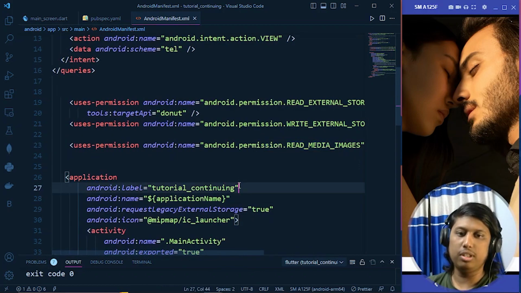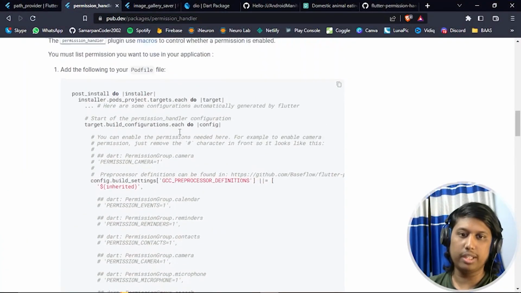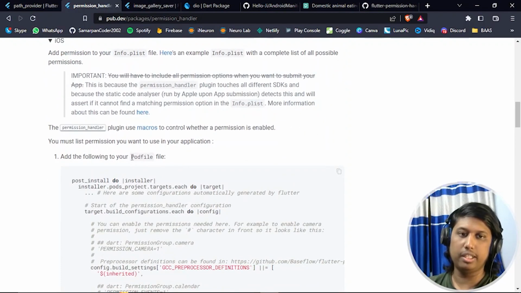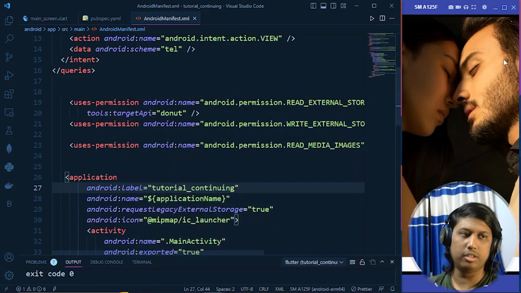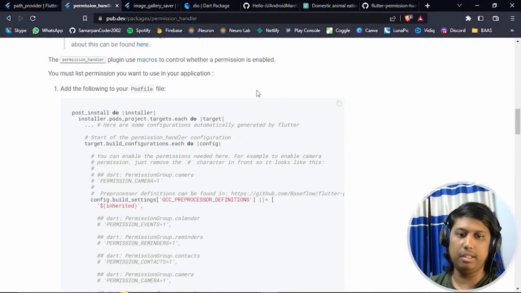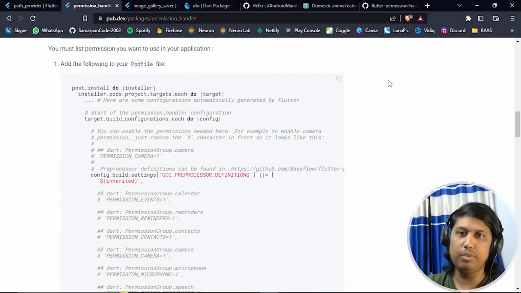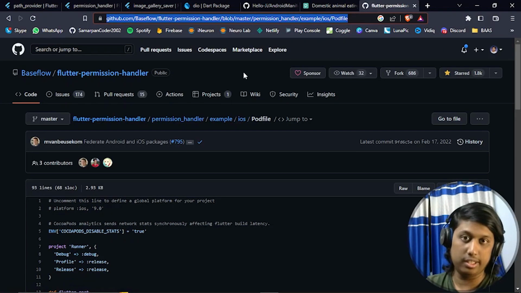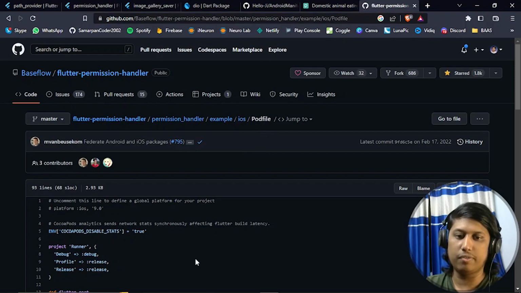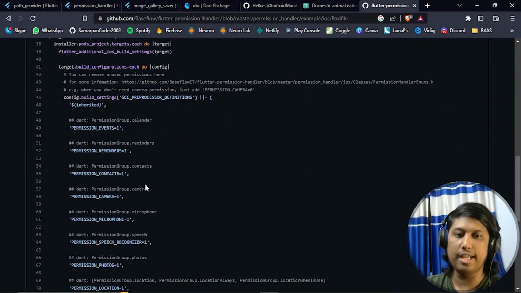One more thing: just like that permission, we have to add permissions for iOS. For iOS, you have to create a Podfile, and under that Podfile you add the configuration. As I am using an Android device, I am not adding any iOS configuration. If you are running the app on iOS, you have to go to that URL. I will put the URL in the description, please check it out. Here they say that in the iOS folder you have to make a Podfile, and write that kind of code and that permission.